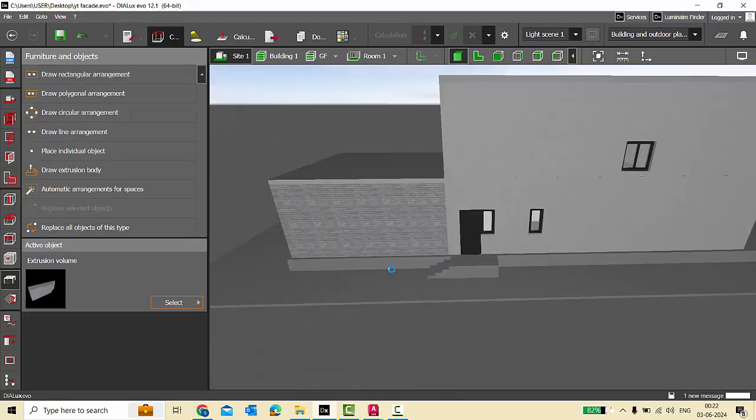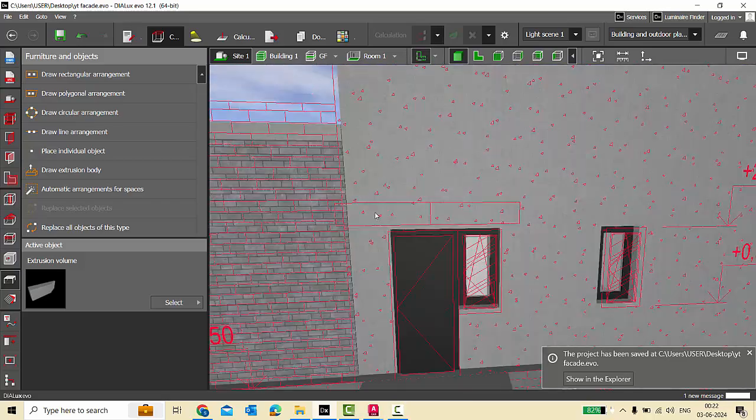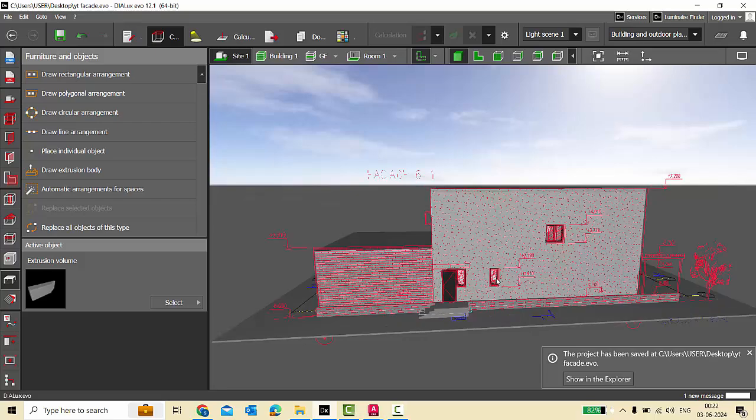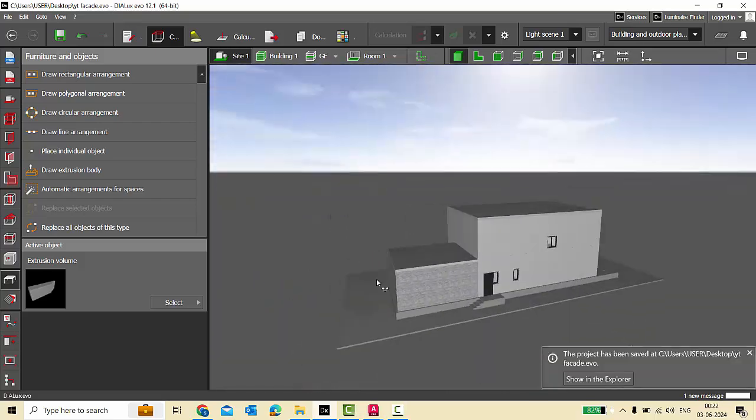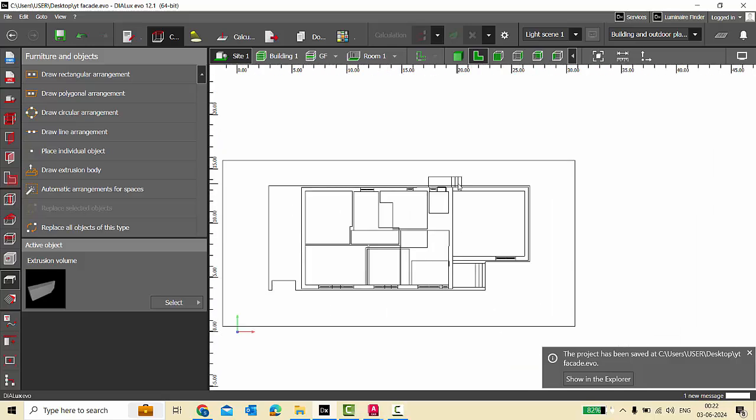Great. We have completed another elevation as well, this side elevation. It has some shade that you can draw the small details by yourself. We have completed 2 elevations. Then we have elevation 3.